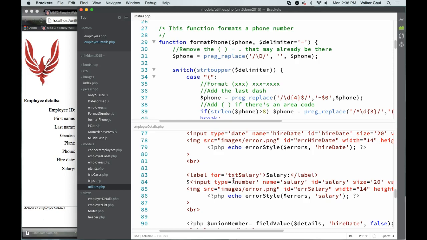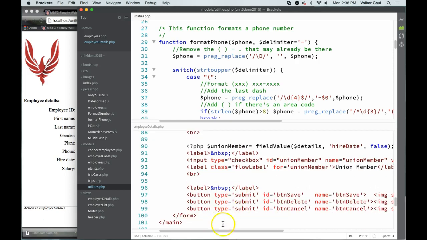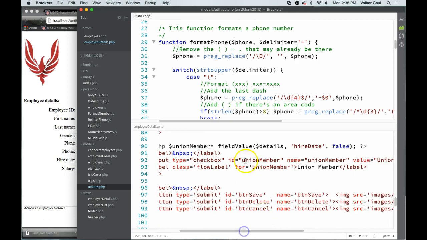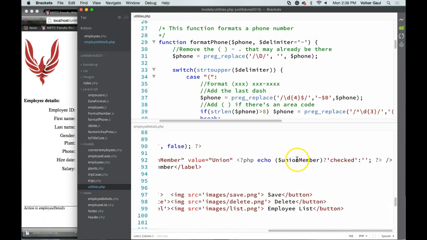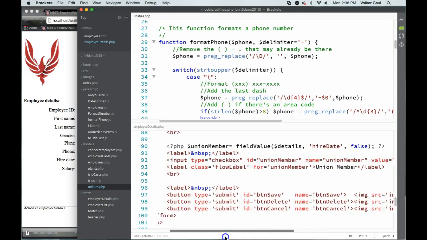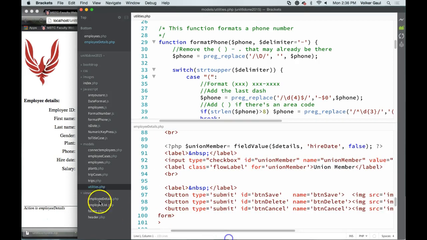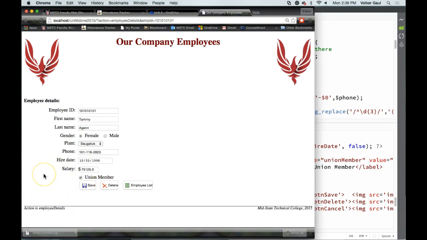Used to be for numbers, but it's not anymore. Here's the way to do a checkbox. Are they a union member? Once again, grab the default value if there is one. If it's undefined, give me false in this case. So there's that third parameter. The checkbox itself has nothing in front of it. Here's my checkbox. If the union member is true, remember that's a Boolean value, then add the word checked, otherwise add nothing. And then there's the label for the checkbox, and so there's what that looks like.